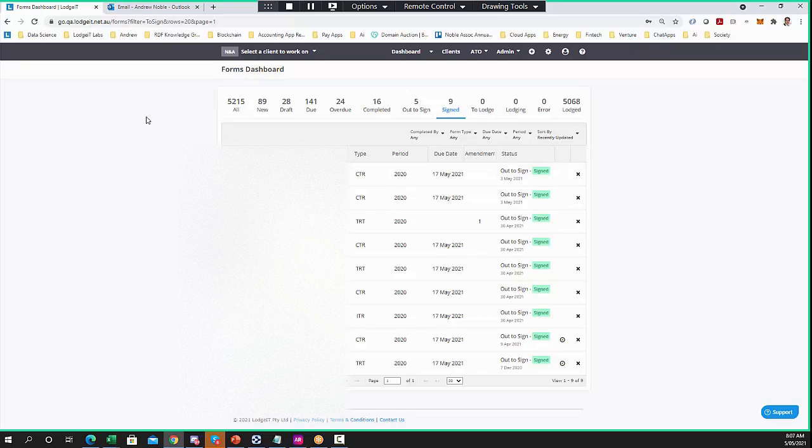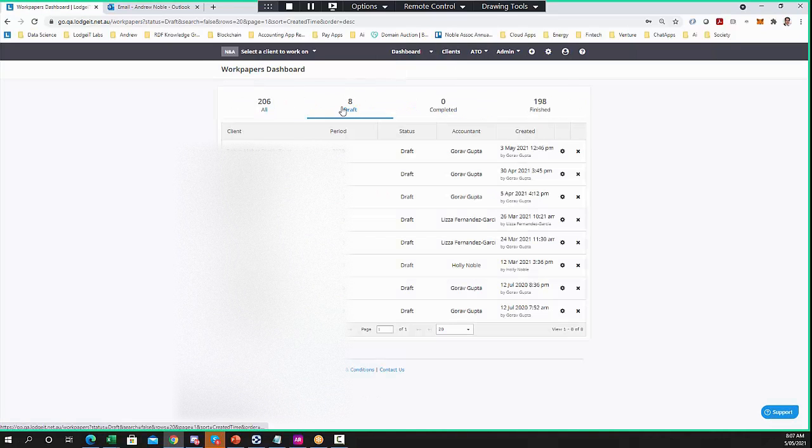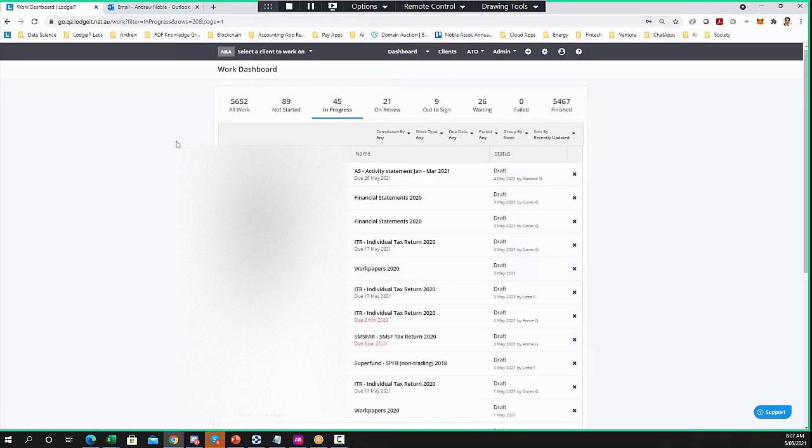So the forms dashboard, as I mentioned, is one of those 3 dashboards. Working papers is another, and that's even more simple because really you're starting with drafting, going through to completed, and then finished. And work is a composite of all 3. So the work dashboard gives you the ability to see what's on the go. You can see I've got 45 objects on the go, and once again you've got the ability to filter.